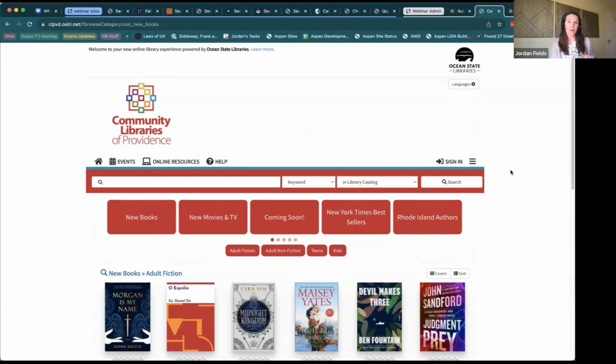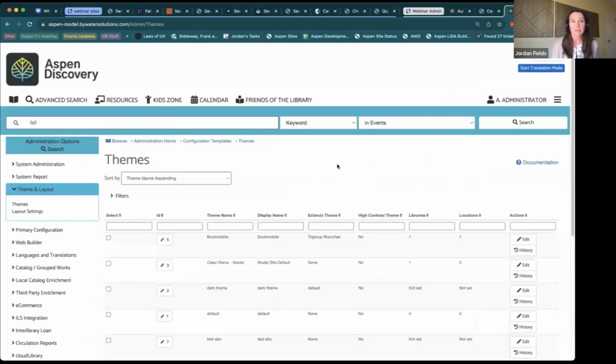We have very strong permissions controls within Aspen. You can create whatever role you want, but sometimes you don't want to create a whole role, or you can't, even just for one field. So I'll show you what that looks like in the back end.